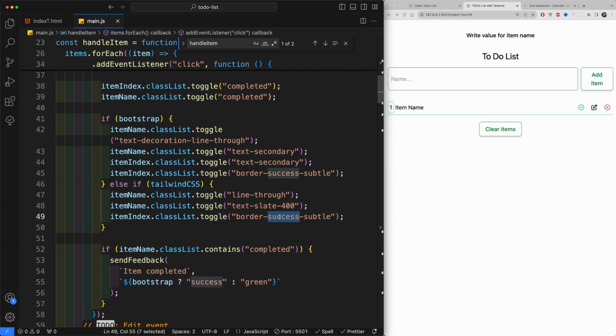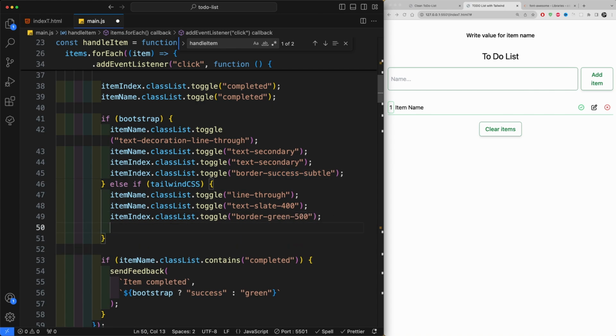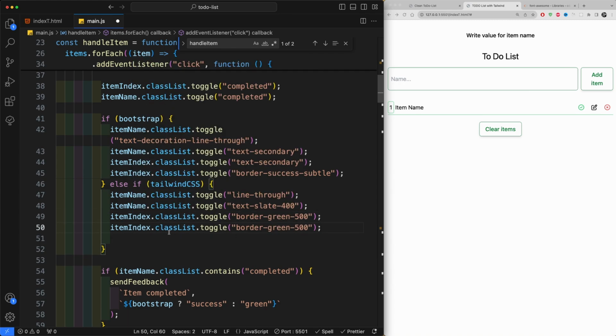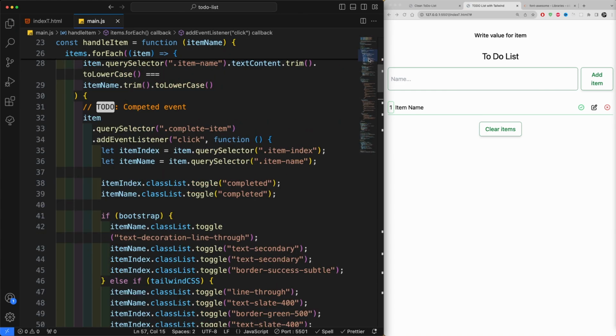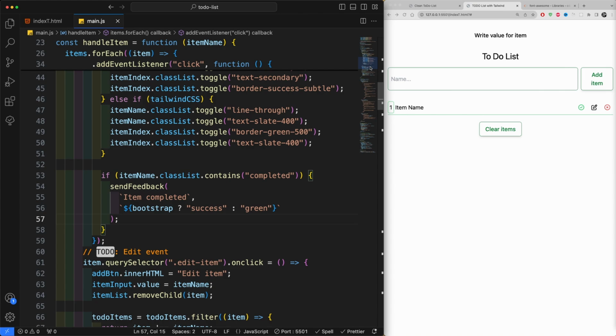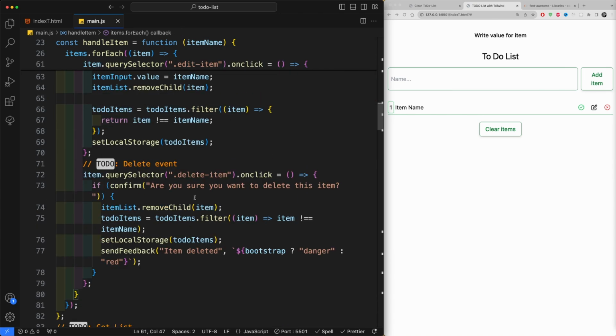Oh, I'm sorry, I mean green and 500. Getting confused with Bootstrap and Tailwind CSS. And then the index, and last but not least, the item index should have a text, slate, and 400. Sorry about that. Now let's go down. So this was the completed event. Now let's go to edit, and right after that is delete.